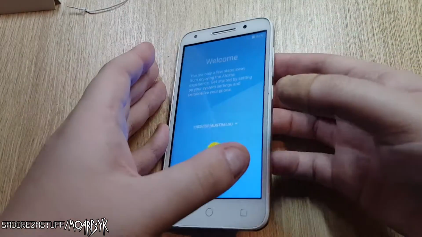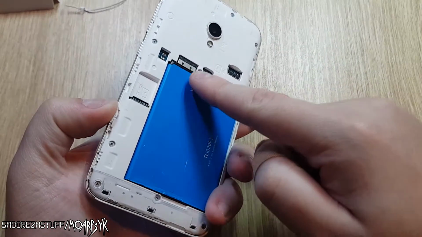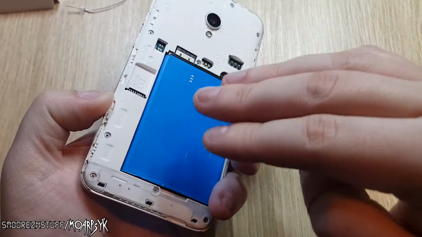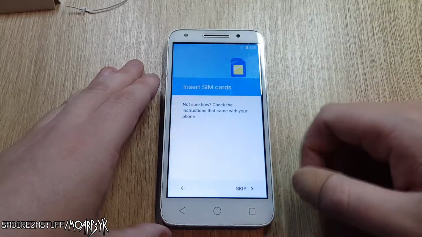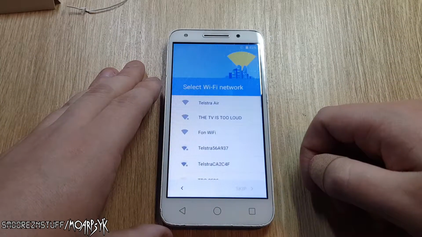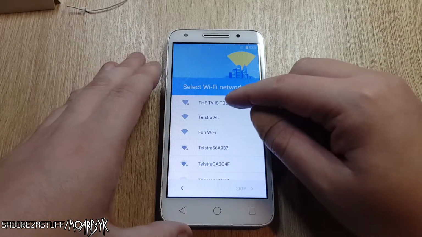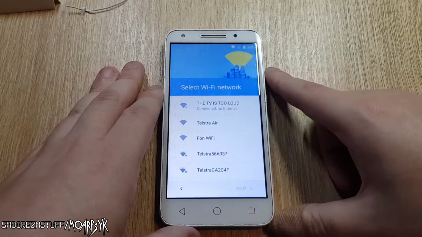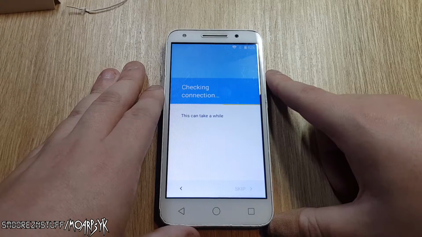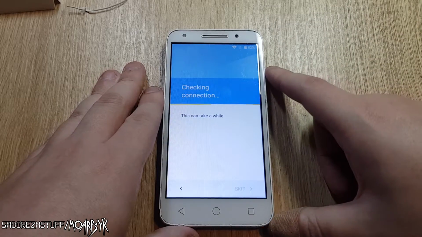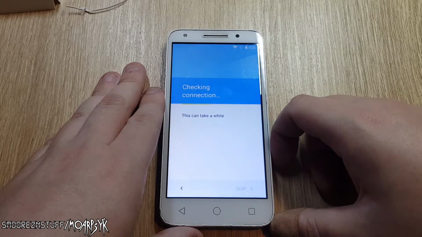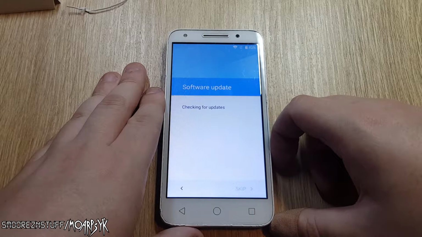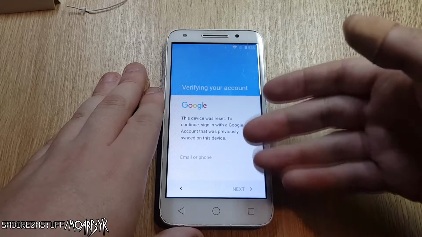First thing, power up your phone. You don't need a micro SD card or SIM card inserted into the phone to perform this bypass. What you will need to do is press next, then press skip. Now here you want to connect to a Wi-Fi network, so go ahead and do that. Once connected, let it go through the next process and just wait. It will then show the Google account lock screen.